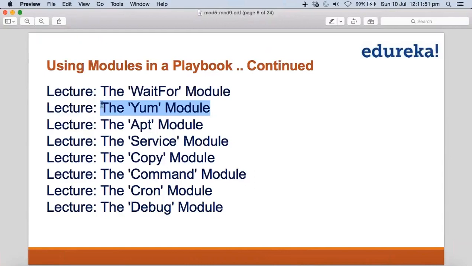So let's just start creating the yum module and how to use the yum module in our playbook. That's the whole idea. We used to use the yum module on the command line, but we need to learn how to use the yum module in our playbooks. So let's start discussing the yum module right now.